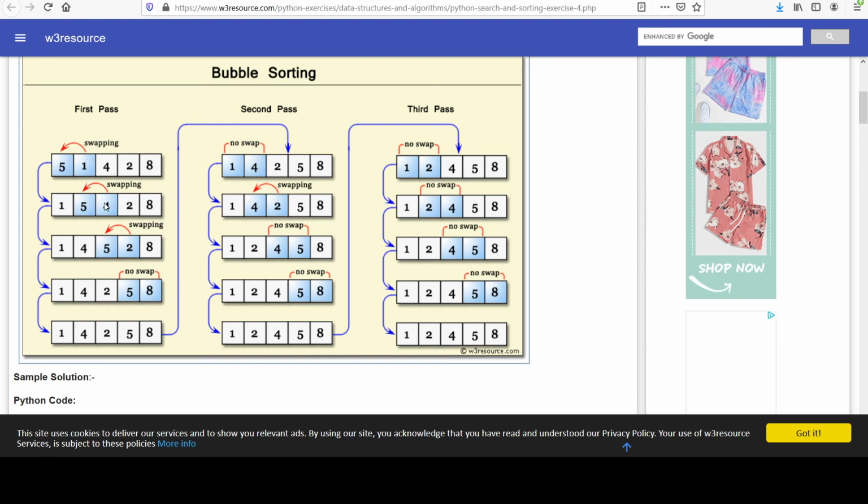Then you shift and take the next 2 elements. 5 is bigger than 4, you do a swap again and result with this. You compare these. 5 is greater than 2, there's a swap, and finally you get to 5 and 8. 5 is less than 8, so there's no swap. And this is your result after the first pass.